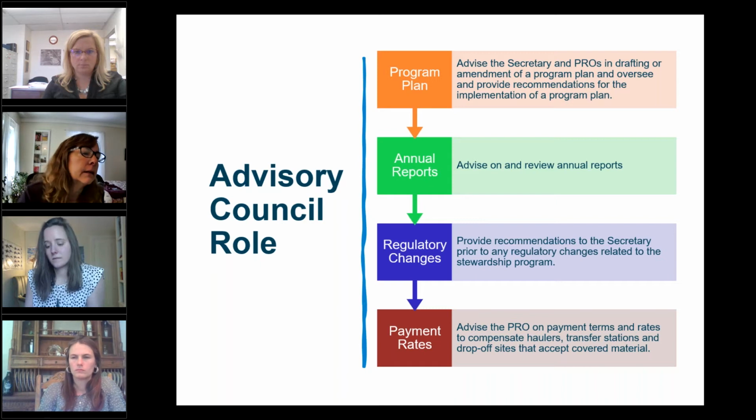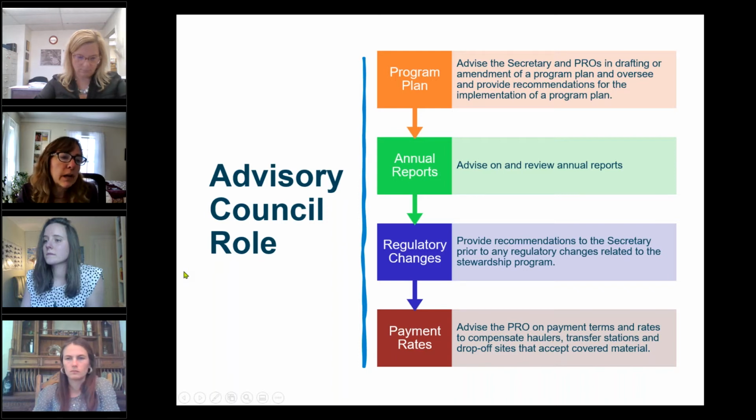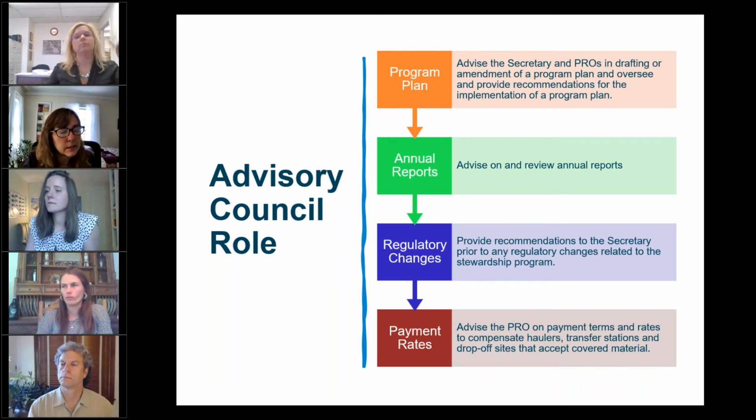So the idea on the role of the advisory committee is to provide non-binding input on all aspects of the stewardship plan, and for the secretary to take that into consideration when approving the plan or amendments to the plan. The council could also make recommendations on regulatory changes to improve the program, and would review and advise the PRO on the annual reports. So last but not least, the advisory council would advise the PRO on payment rates and terms to compensate haulers, transfer stations, and drop-off sites that provide their services for the program.